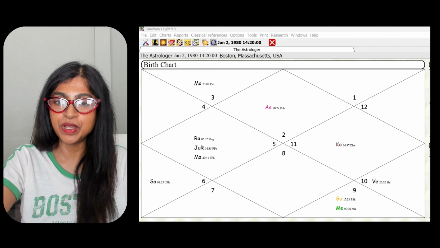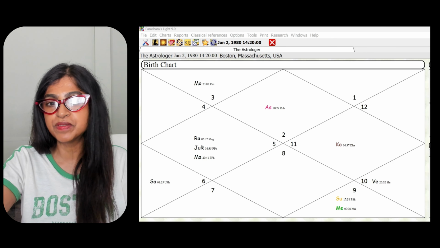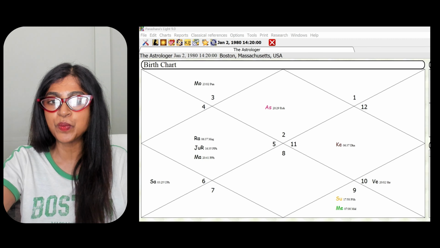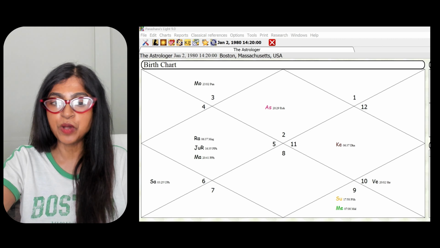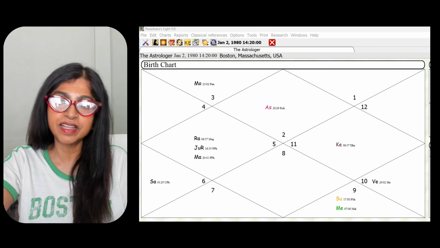If you haven't already, open Parashara's Light, and this is version 9.0, and I'm using the version that is on Windows PC. And either open up your own chart or a client's chart.